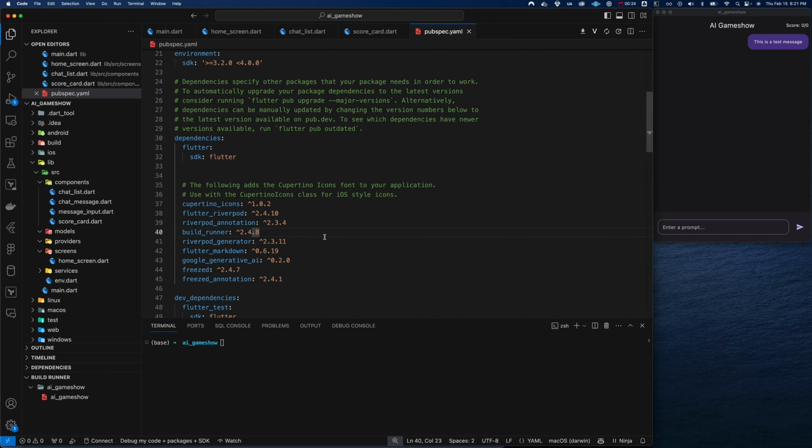However, the main difference here is we're going to break our application up a little bit better instead of just a single file. We're going to use Riverpod and Freezed, and instead of just a basic chat app, we're actually going to make this a game show where the AI will play the role of the game show host, asking you trivia questions. It's a fun little hobby experiment project. So let's get into it.